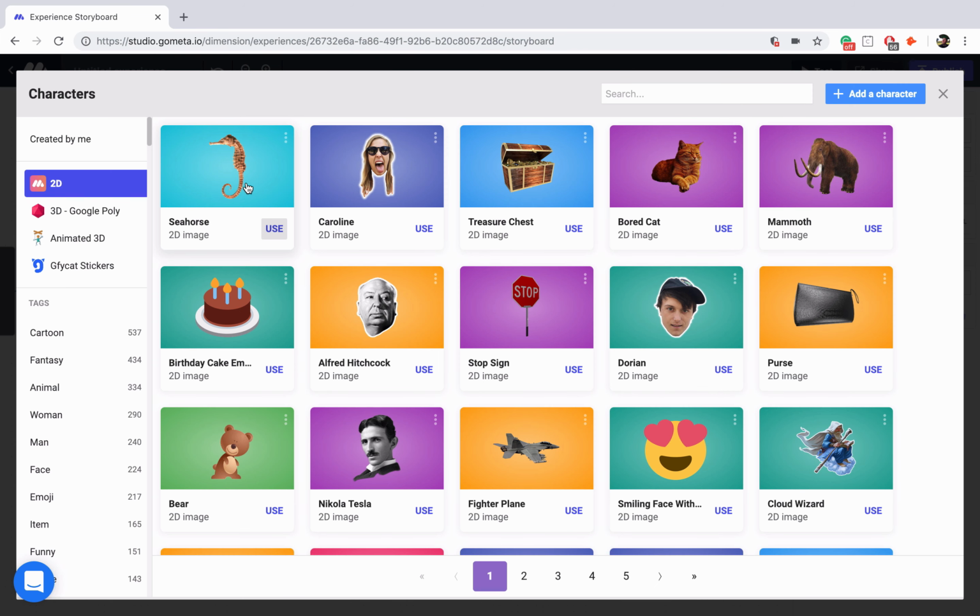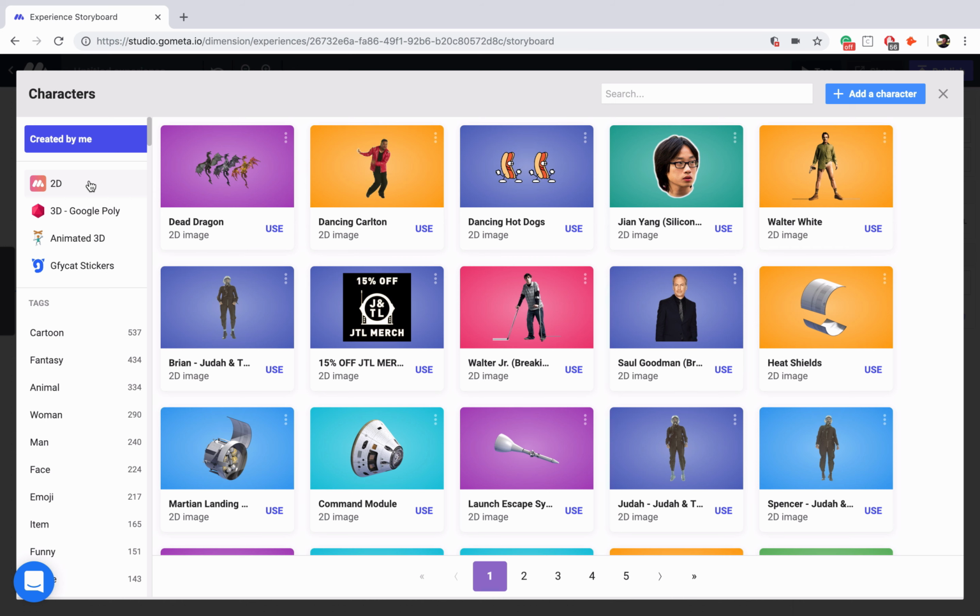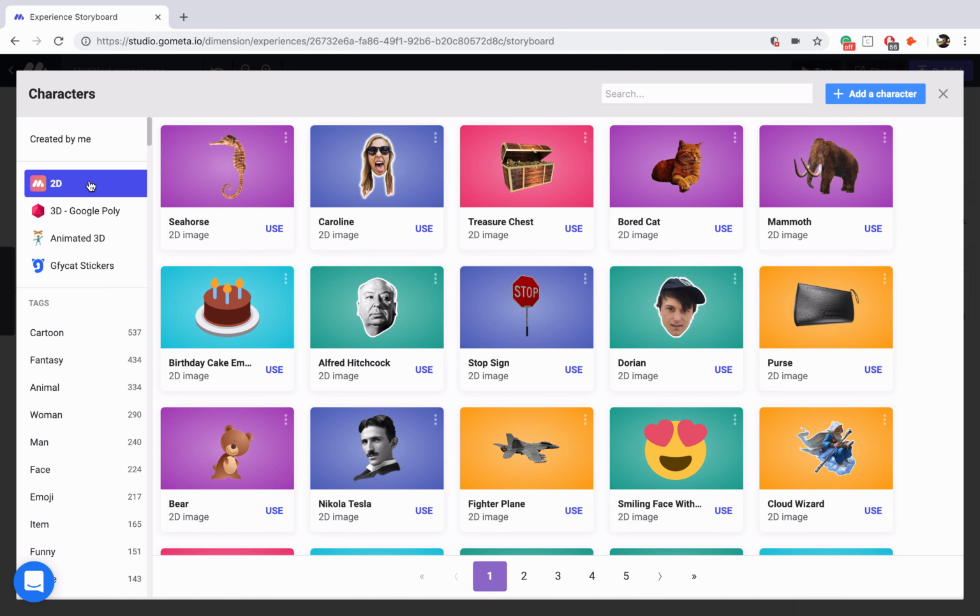This is where you can search for any character that is available in Metaverse. That includes characters that you've created. That includes characters that are available in the 2D, 3D, animated 3D, and GiveYCat stickers. Keep in mind that these three sections are actually not really going to work for a photo frame because it's just going to be a static image. So you're going to really want to stick to this 2D section here.